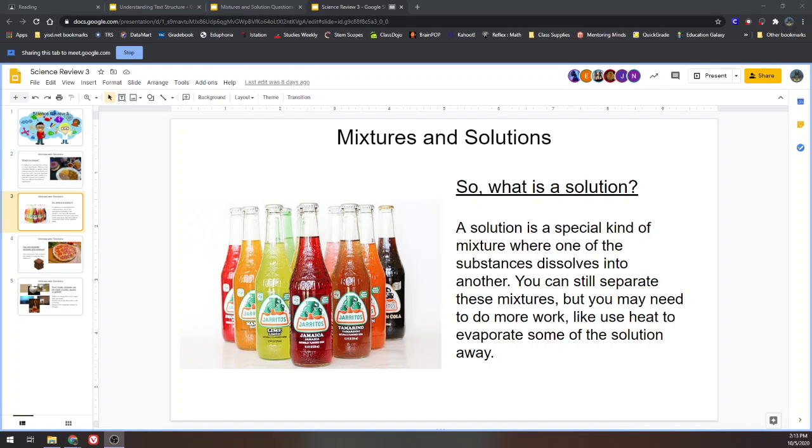So those sodas, like Dr Pepper, Coca-Cola, all of those, are solutions. Because if I wanted to have a soda and I said, you know what though, I don't really like the orange color, I want to just take out the orange, I can't take a spoon or a strainer and pour the soda through the strainer and have all the orange color come out of it.